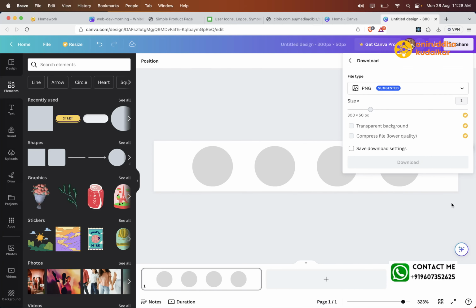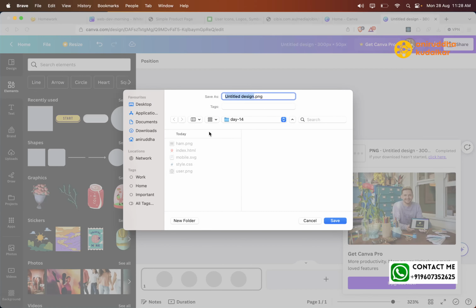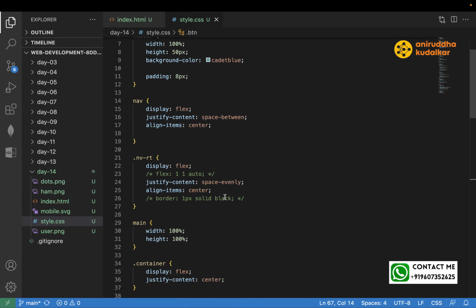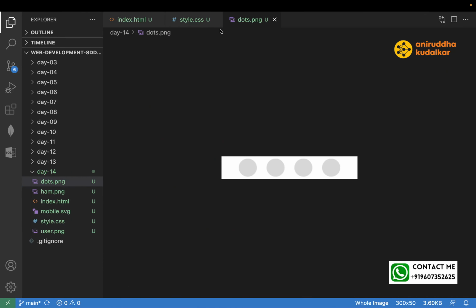Download. We can download this. Download. Four dots. And now insert the dots. Can you see the dots?